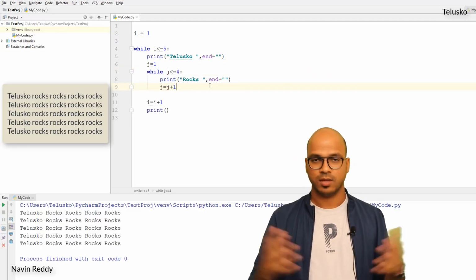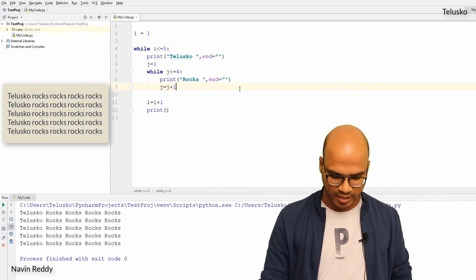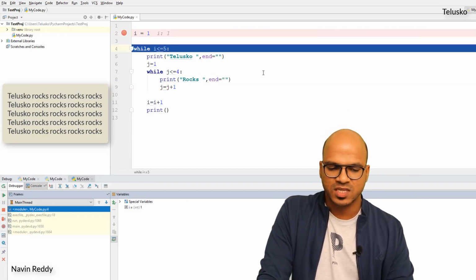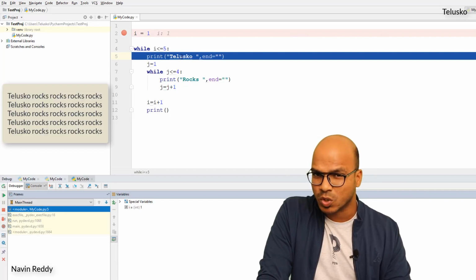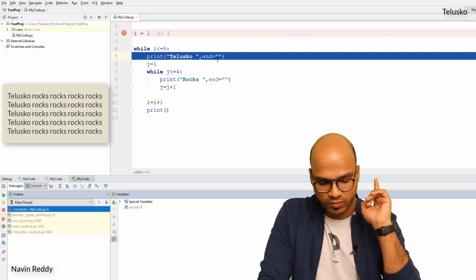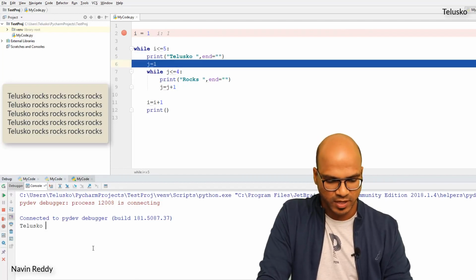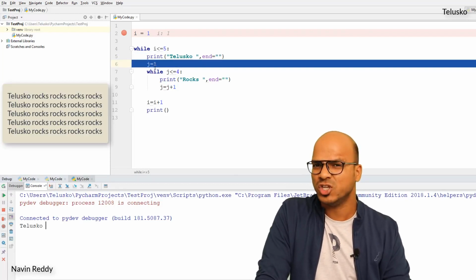Let's run this. This we want, right? So we got Telesco, rocks, rocks, rocks. Now how it is working, let's again go for debug. We'll say debug and press F8. You can see the value of i is 1. Is i less than 5? Yes. It will print Telesco and it will not go on a new line. It will stay on the same line. Let me jump to the console and you can see, if I press F8, Telesco is on the same line, not jumping to the next line. The value for j is 1.